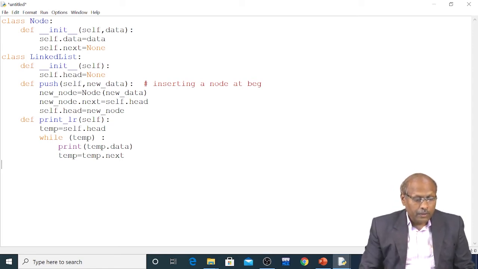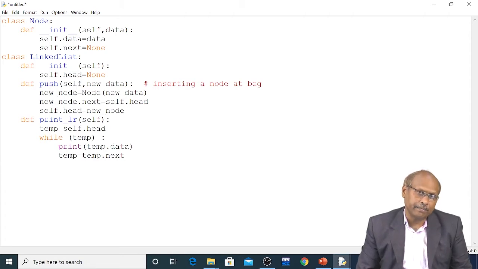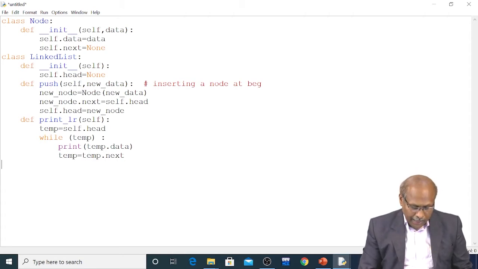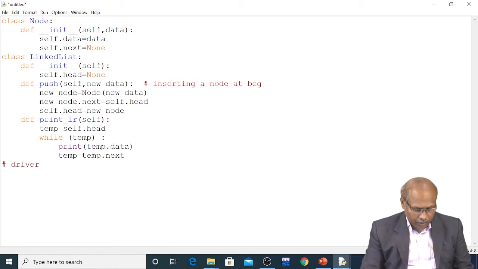Now up to this point only the class definition is ready. But my driver code, my main method, I should write now. So how to write the main method? Now the driver code I should write. Driver code or the main method is where the execution starts.